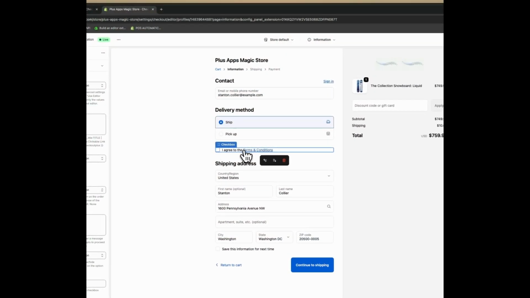Hello, my name is Darian, the creator of the Checkout Plus app, and today I'm going to be showing you how to add a checkbox to your Shopify checkout. This checkbox can be used for terms and conditions, confirming a shipping address is correct, or anything else that you can think of. So let's get started.